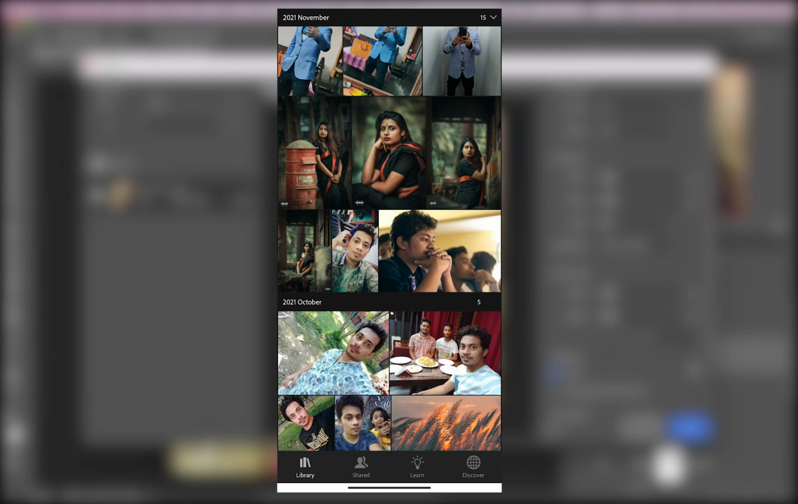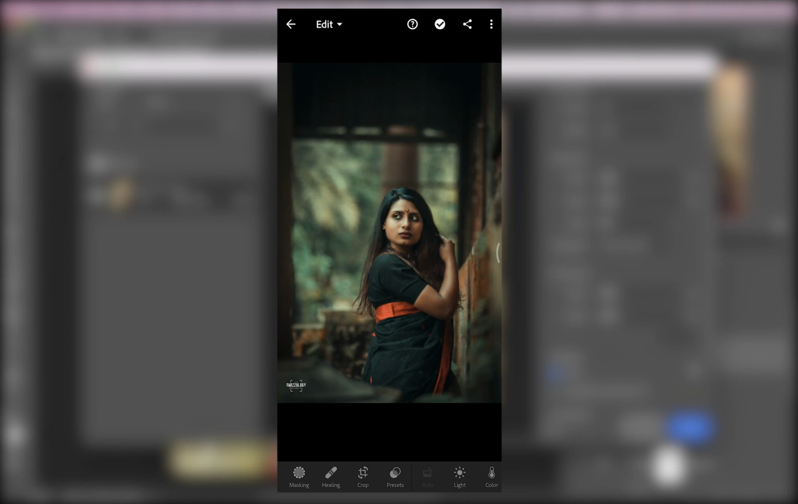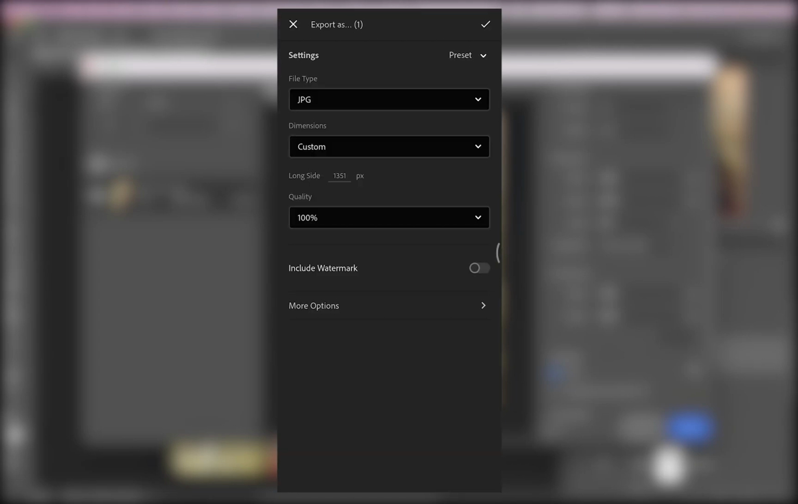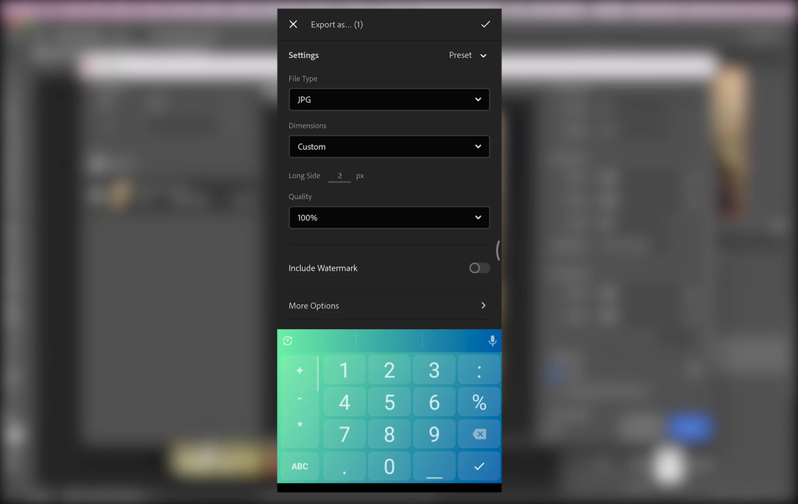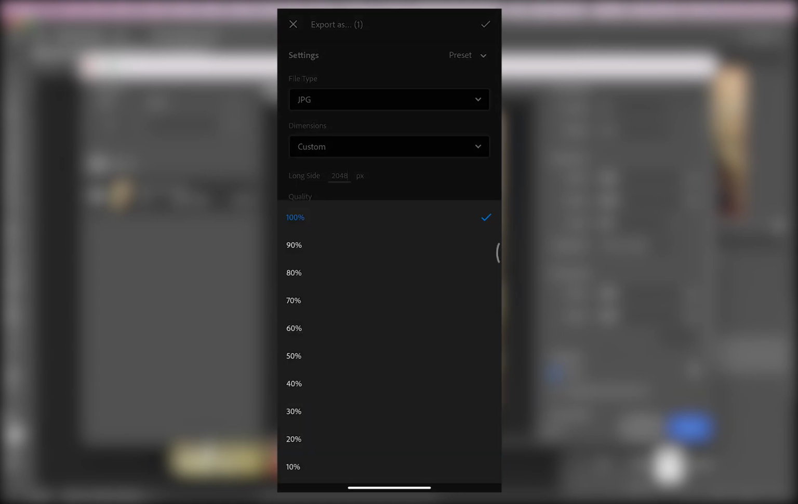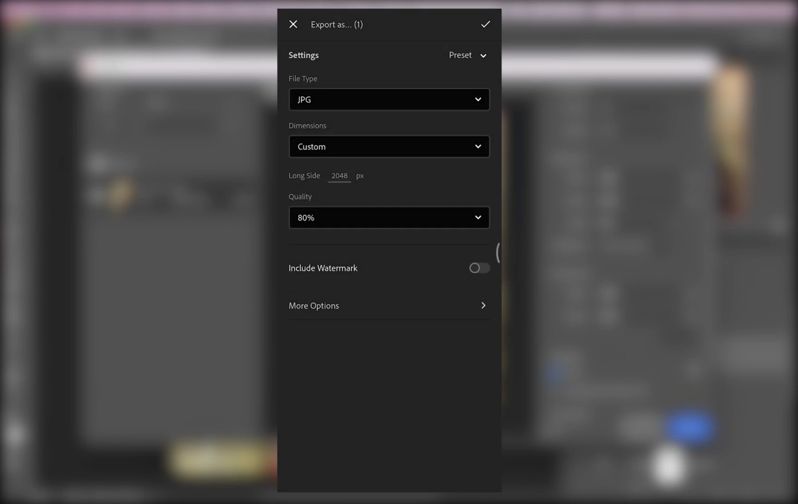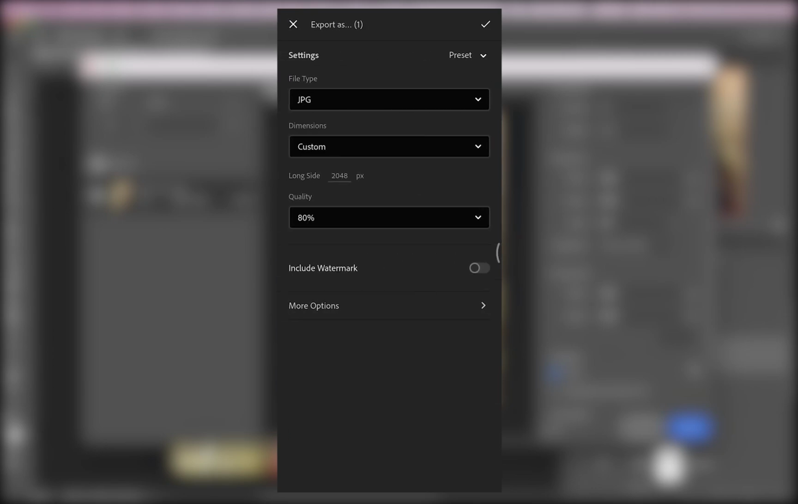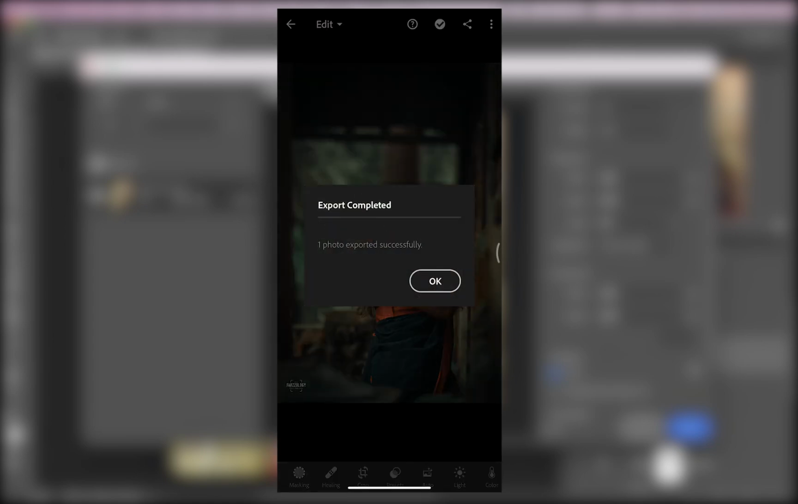If you're using mobile, then you can use Lightroom Mobile to export this. Just like this, open your picture and click on this option, and here you'll find Export As. Click on this. For file type select JPEG, for dimension select custom, and on the longest side just type 2048 pixels. For quality, I think 70 to 80% works just fine. Go to the more option and select color space sRGB. That's good. Now just export it and it's done. Now your picture is ready to upload on Facebook.